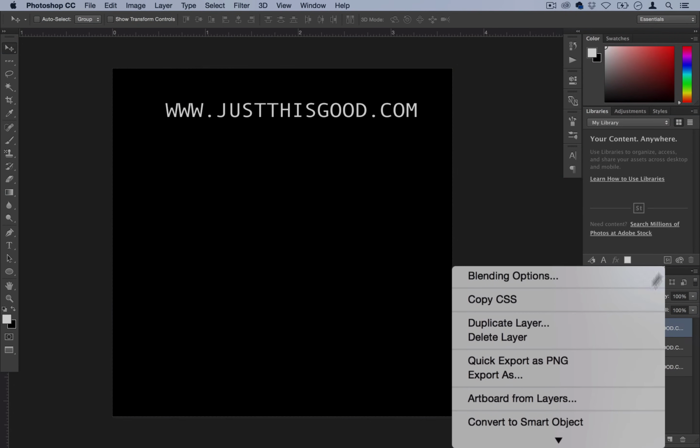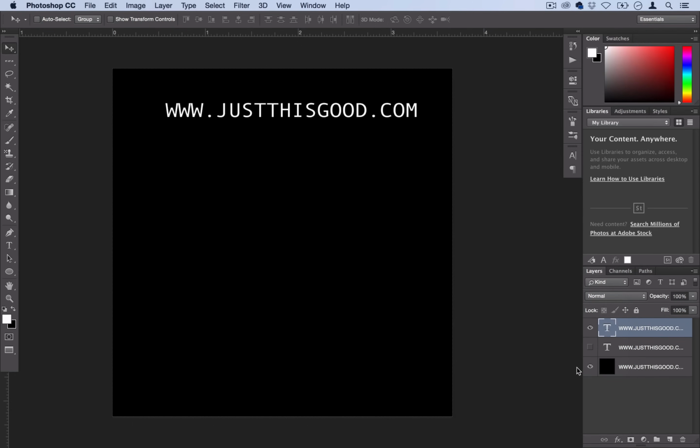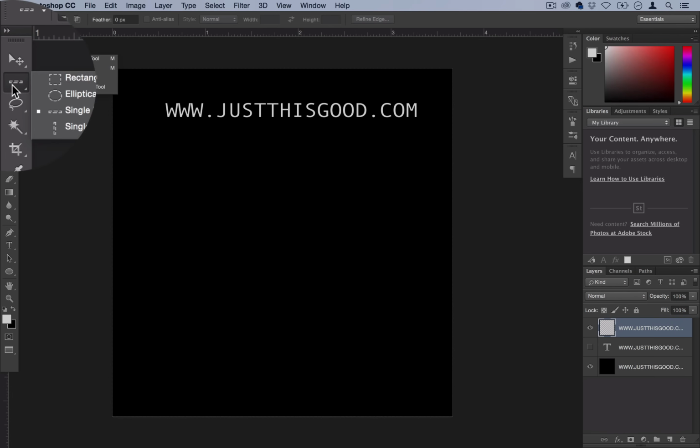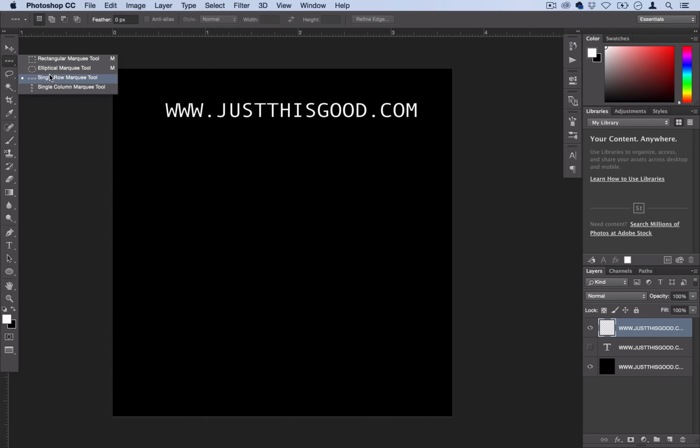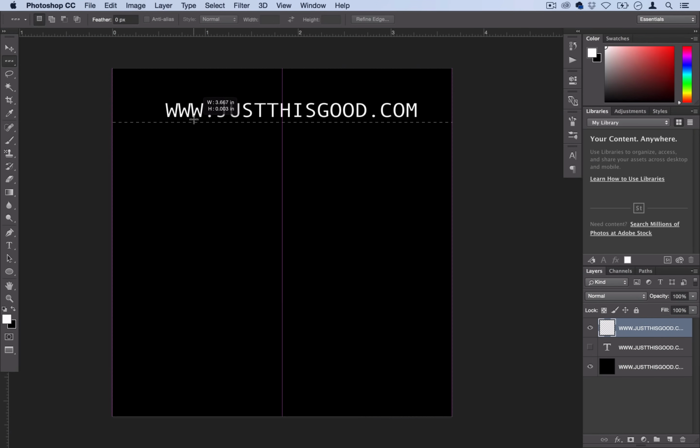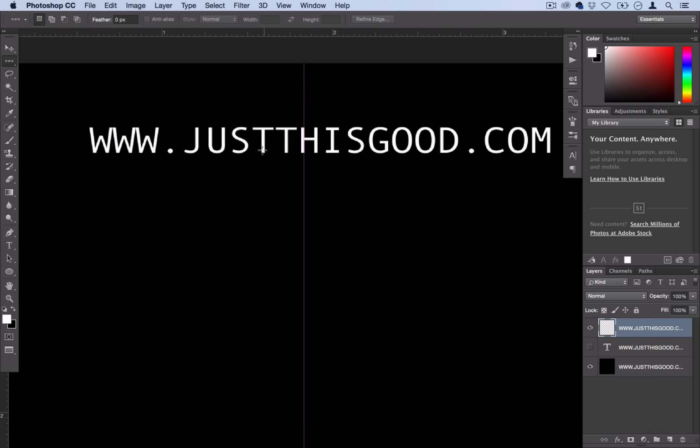So go ahead and rasterize this duplicated layer, and then you want to grab a tool right over here. It's the single row marquee tool. It's under the rectangular marquee tool if you click and hold it. So what this does is it grabs a single row of pixels and makes a selection. So you want to make your selection just a few pixels above the bottom of whatever you're trying to stretch out. So there's a solid line of pixels.